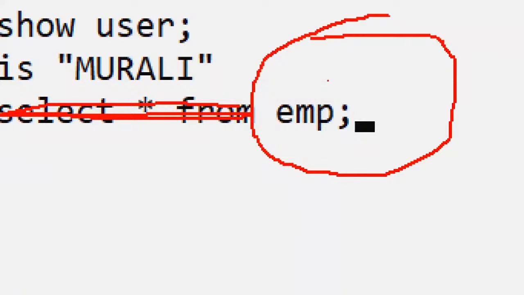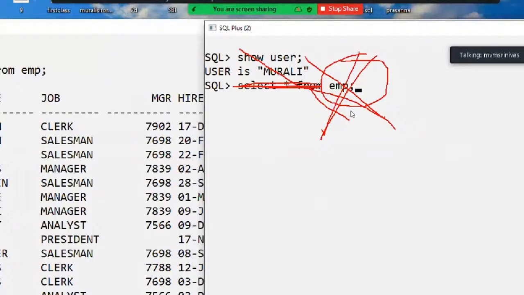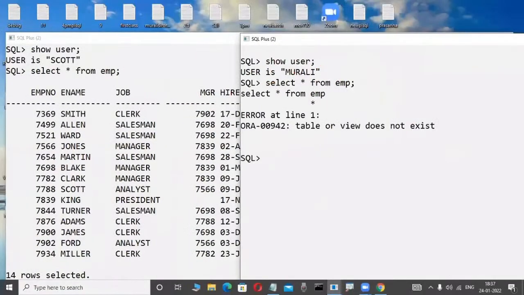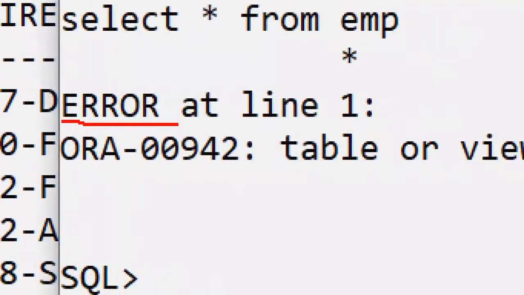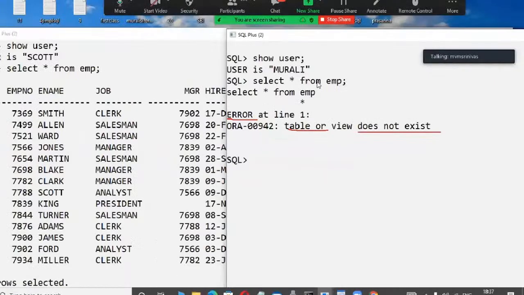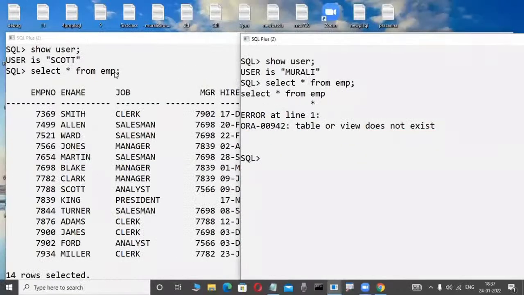Is the Murali user allowed to access the Scott user table? Logically, possible or not possible? Very good, one fellow is telling the correct answer: not possible, because the EMP table belongs to another employee. I press enter and get an error: table or view does not exist. View means later, don't worry. The Murali user is unable to access the Scott user table in this example.